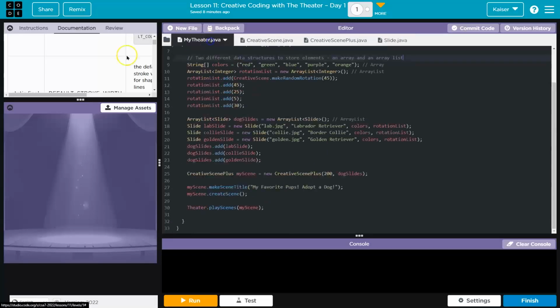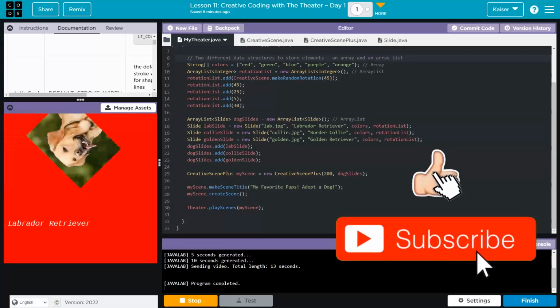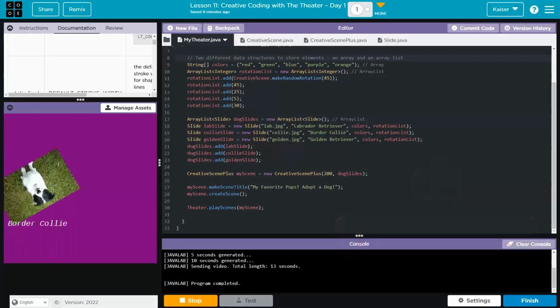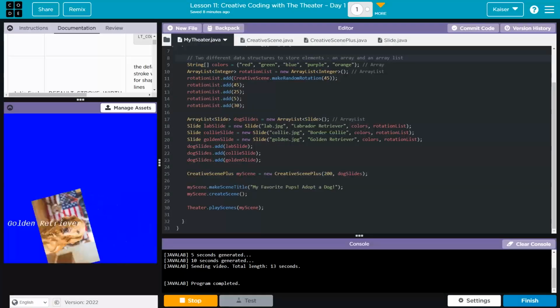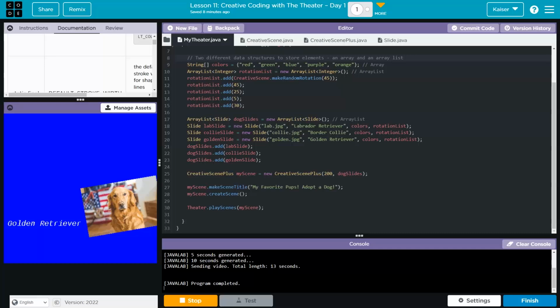Right? I'm going to watch my fancy dog scene generator maker again and move forward. My favorite pups! Labrador! Border Collie! Golden! Look how handsome the golden is! Ooh! All right, guys, have fun and yeah, onward!